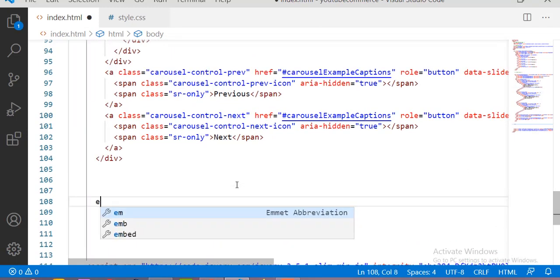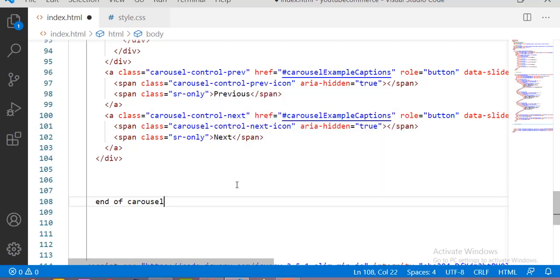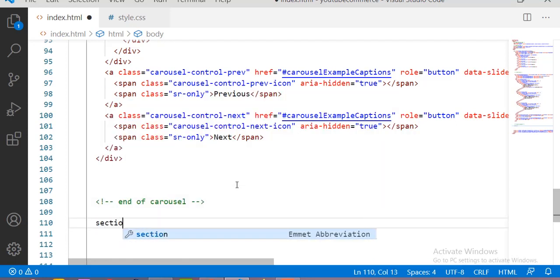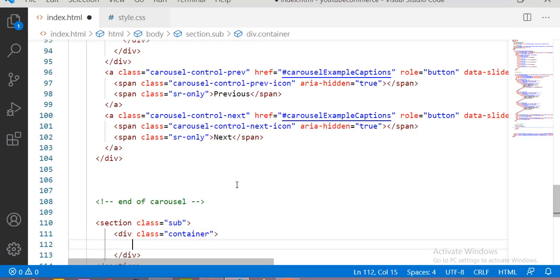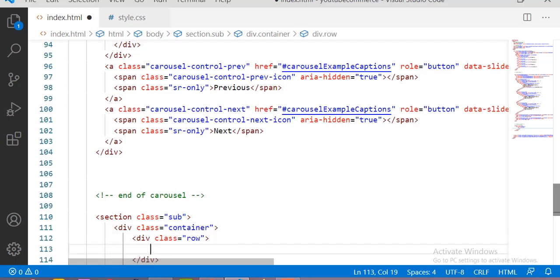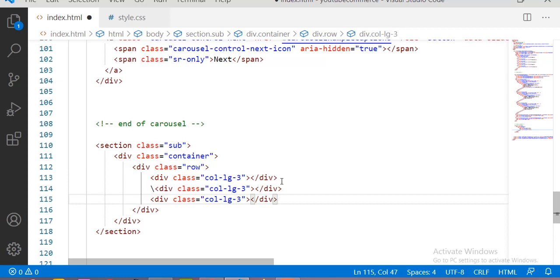So after this, we have to design this another section with this icon and heading and one input and the subscribe button. And after this comment, I'm taking one section with the class of sub and the container. And inside this container, I'm taking one row, and inside this row, I have to take 4 columns with the 3 columns for the large screen, and let me copy this 3 columns class 3 times more.